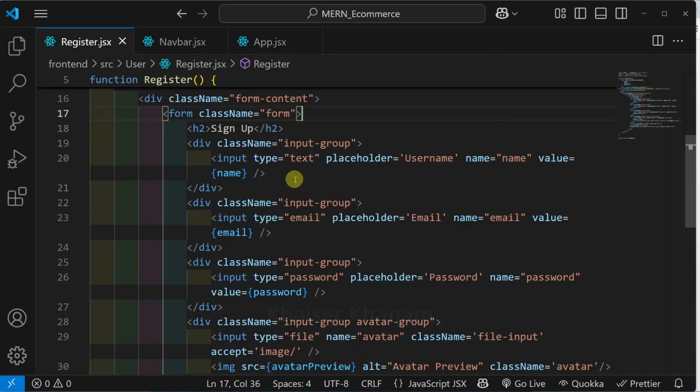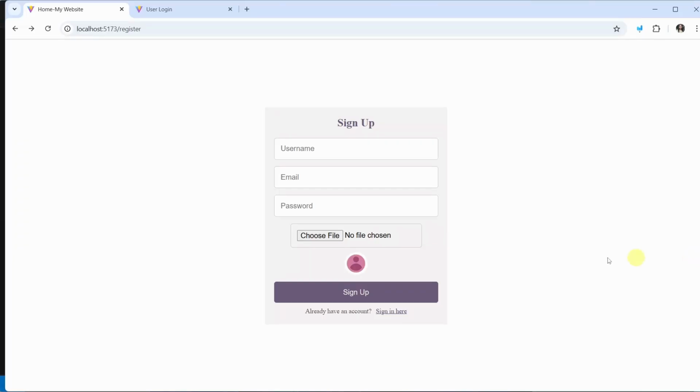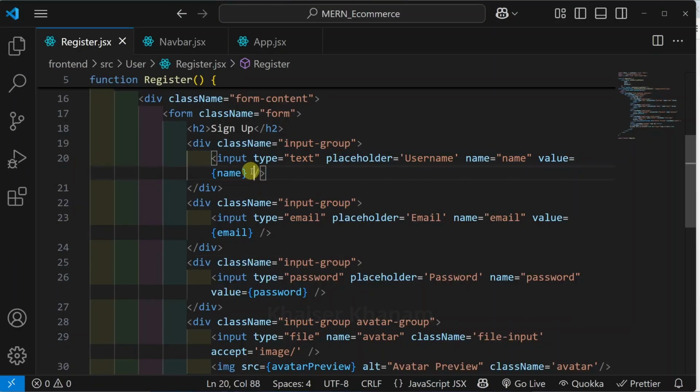In this lecture, we are going to make this input field a controlled element. Previously we have created the form, but now the problem is if we type something inside the field, no data will be shown. So for all these input fields, we are going to call the onChange event handler. Select all the fields.